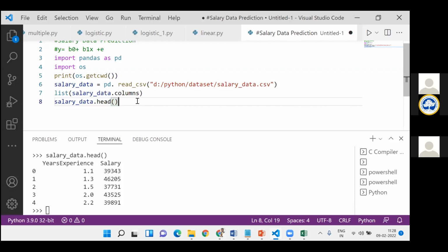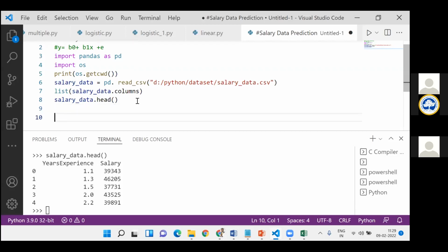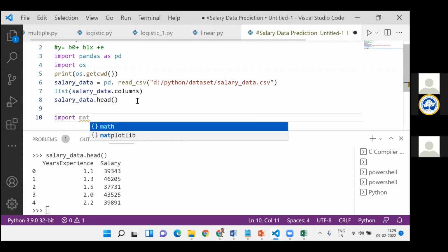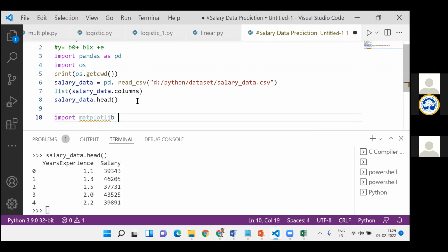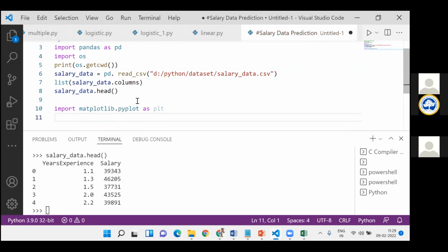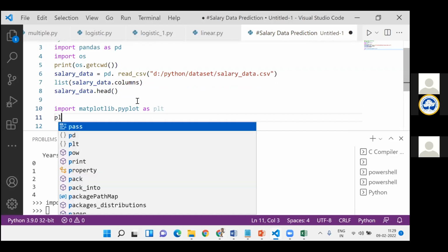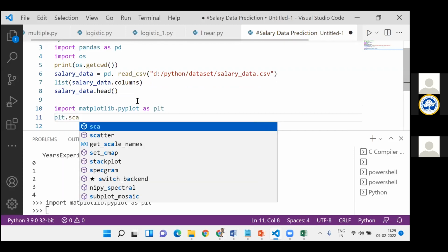I wanted to plot the scatter plot. For plotting, I'm using matplotlib. import matplotlib.pyplot as plt, I'm giving. Okay, so I want to import matplotlib. Once I import matplotlib, then to plot the existing data, I will put plt.scatter.